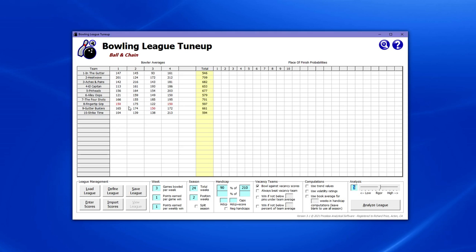Notice that Team 8 has 2 empty positions. They haven't filled their team yet, so those show in red as vacancy scores. Also, Team 9 has 1 vacancy bowler as well. At this point, our league is fully defined, and we are ready to do a league analysis or save the league, and that's what we're going to show you in the upcoming videos.